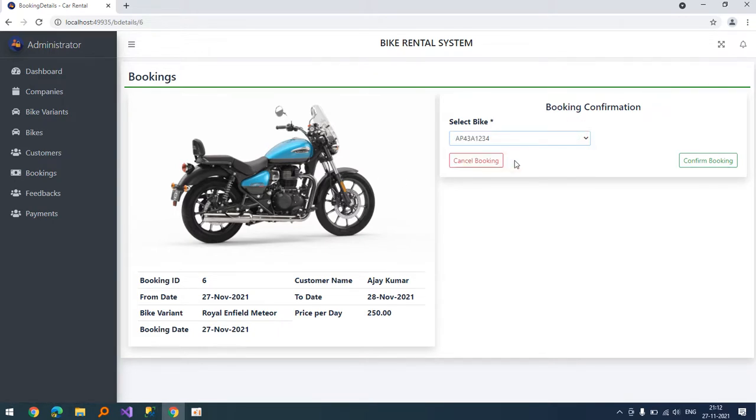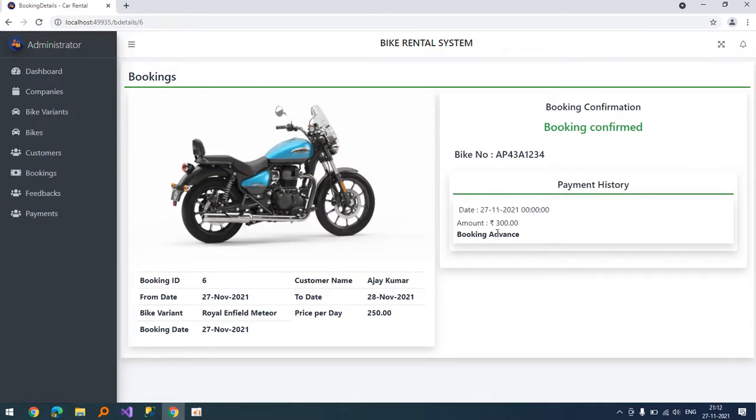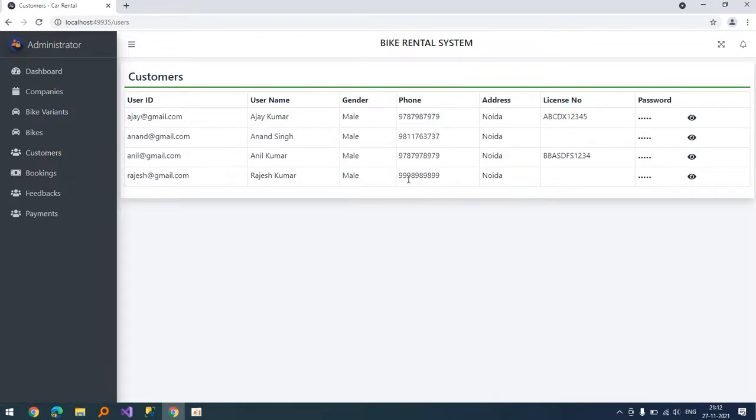So here, all those bikes that contain Meteor will be listed. Okay, so we have only one Meteor bike. Let's confirm. Booking has been confirmed now, and you can see, fine. So booking has been confirmed, the bike number has been granted to it. So we also need to show the driving license detail as well. No issues. We have this one, we can see the password of Mr.